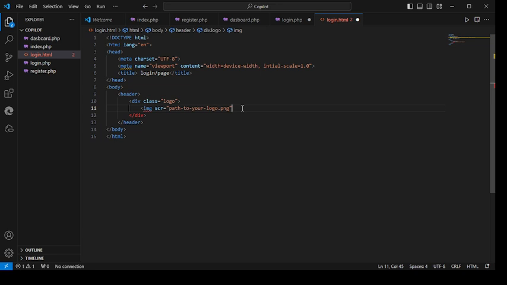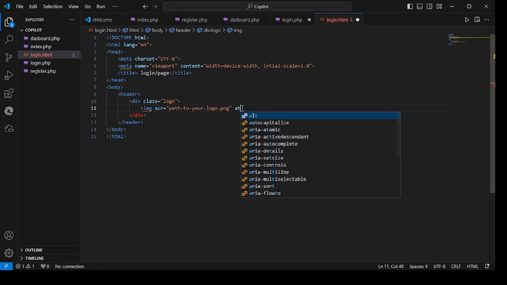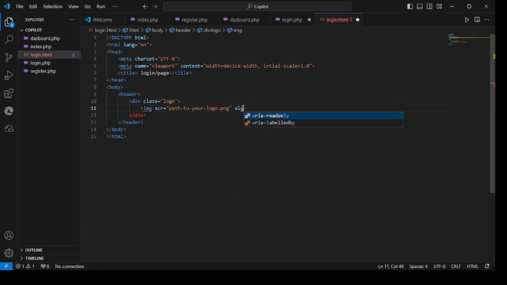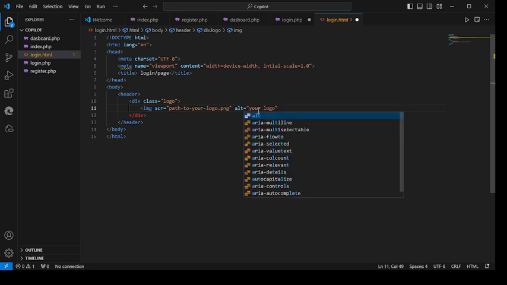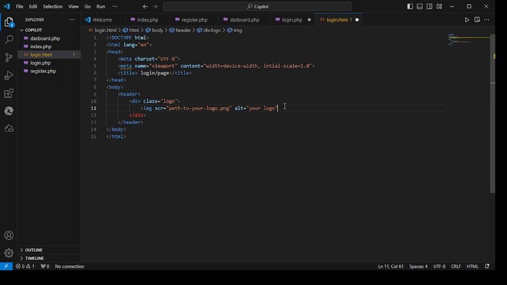You can as well give an alternative. This is very important, by the way. Alternative, so you give the name. This will be your logo. Your logo, something like that. This alternative attribute. Then you can close this tag, and then what else?